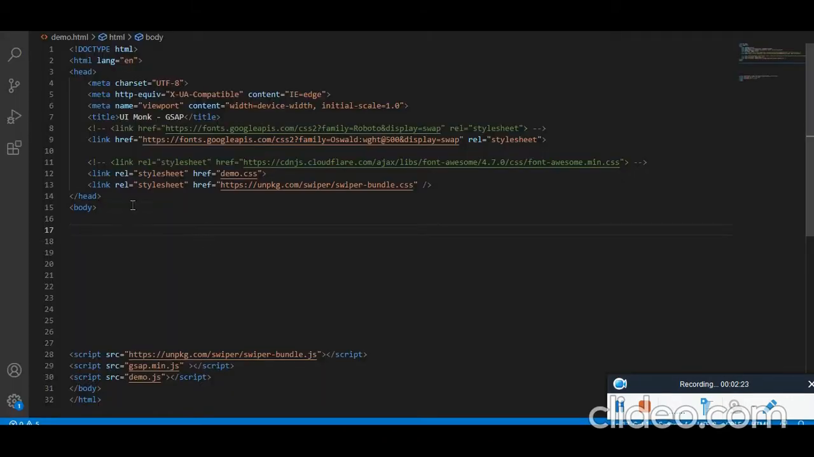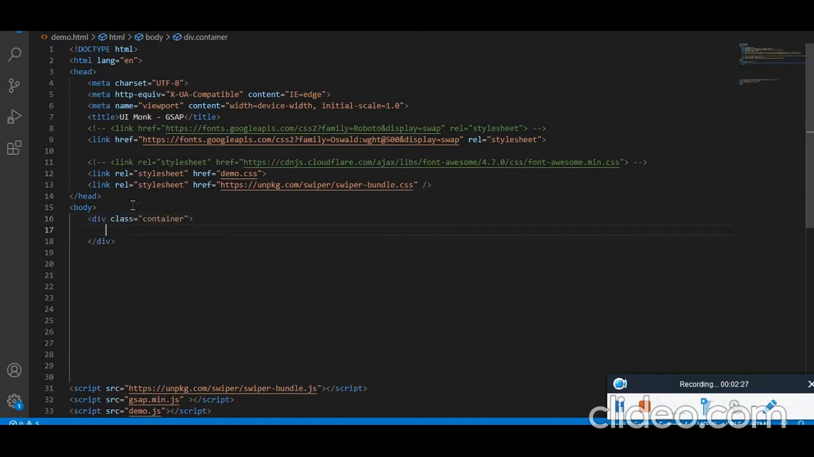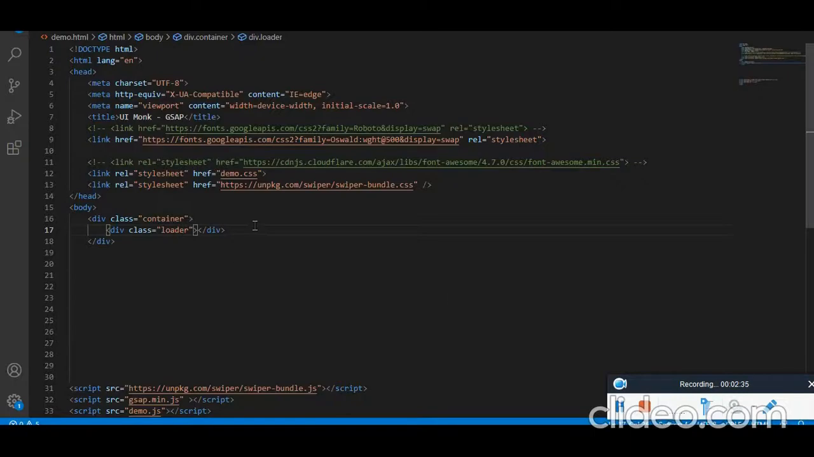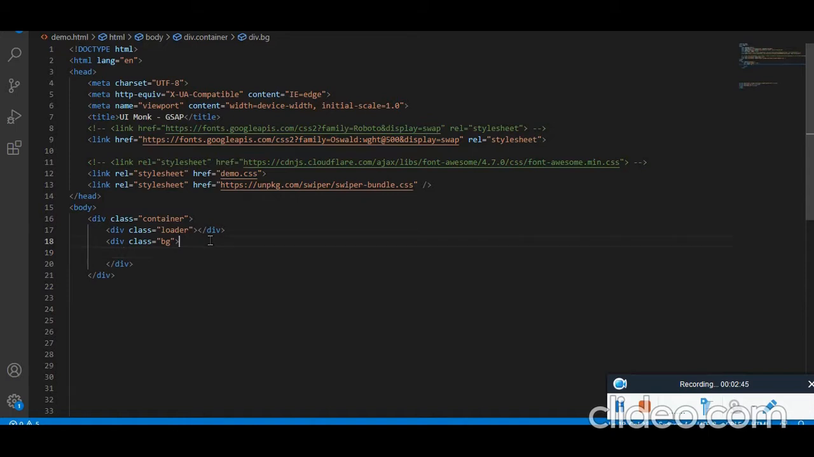The very first thing we need is a container. Inside the container we need a loader. What do you mean by loader? If you refresh, the black section comes in and out. That is the loader. And then we will have a div with class bg, and this bg is the image which we will place.